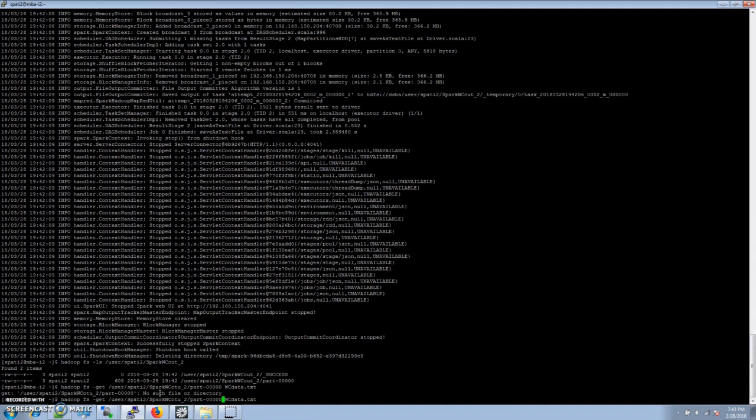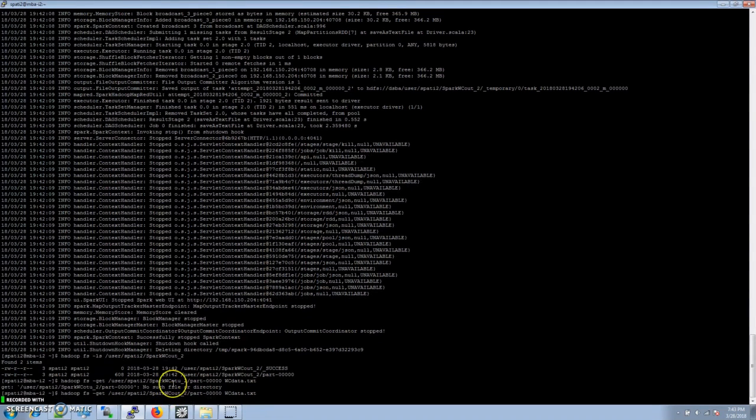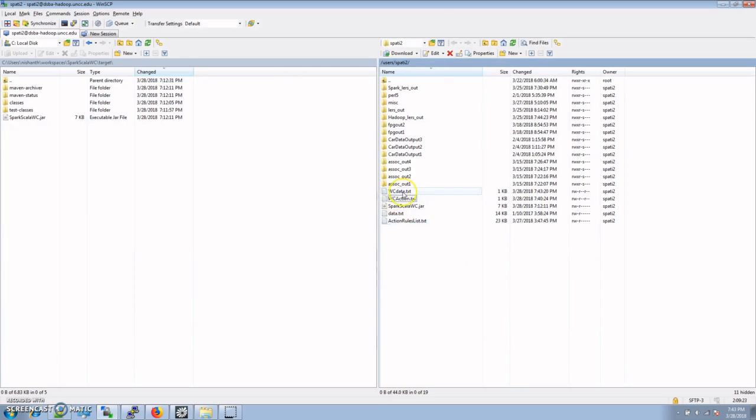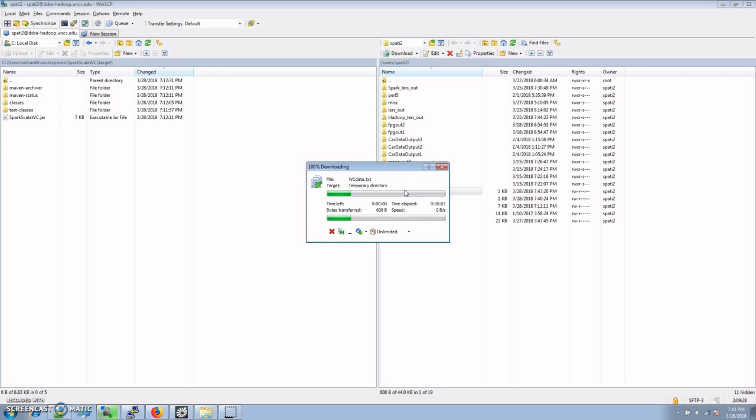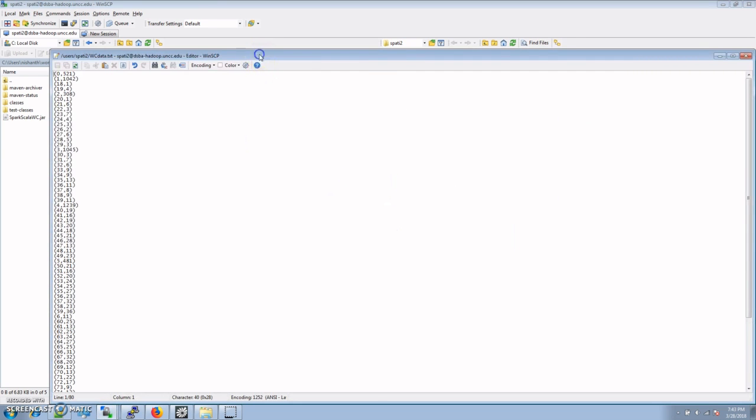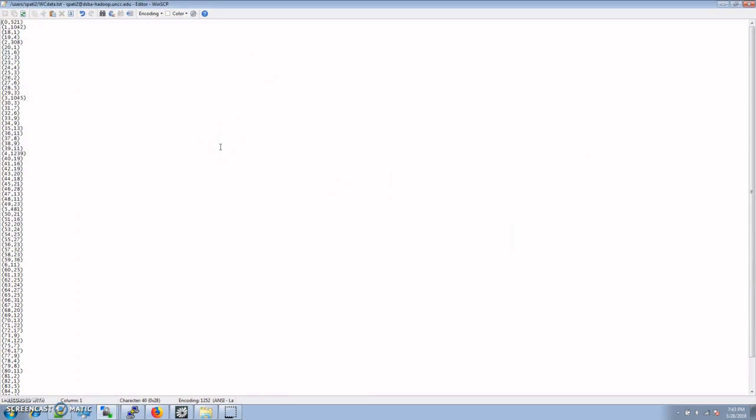Sorry about that. Refresh, you can see that the output file is here. Open that. You can see that the word count, or here in this case the number count, has been generated. So that's it for this program.